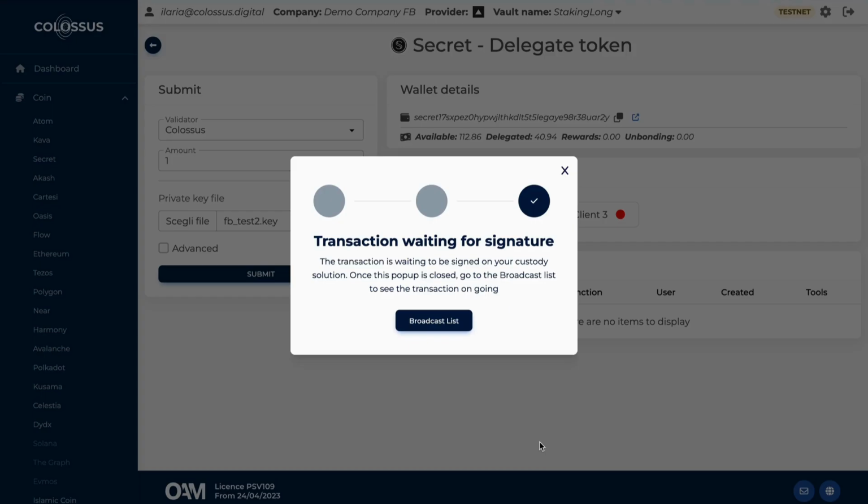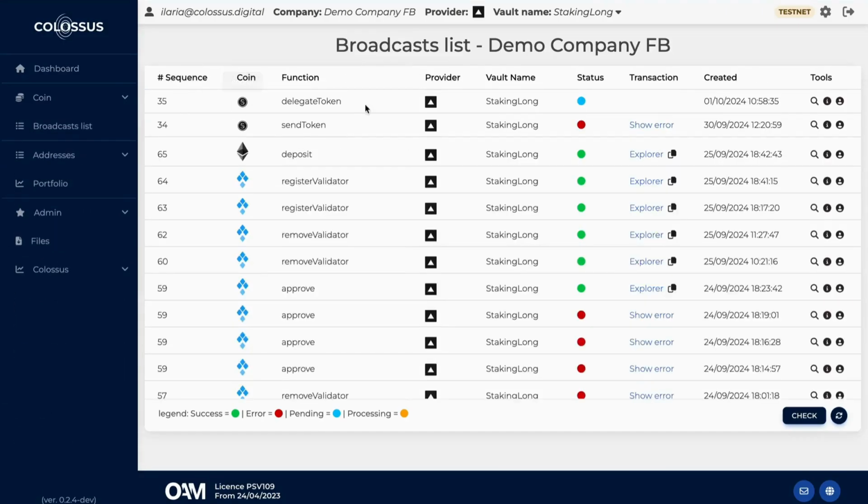By clicking on Broadcast List, we're taken to the list of transactions, where we can see that our transaction is pending, awaiting signature in the Fireblocks app. The check button refreshes the list. Now, we'll proceed to the Fireblocks app for signature.